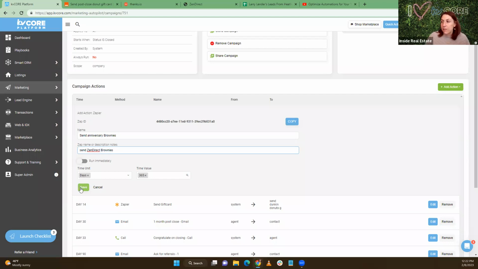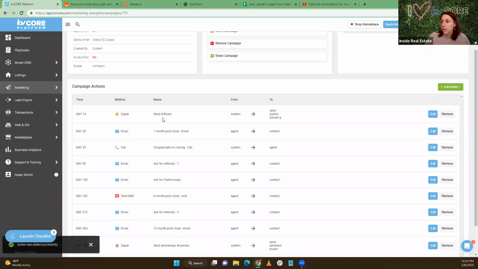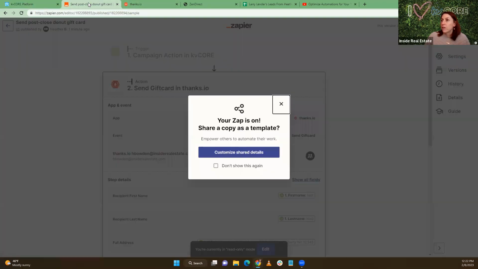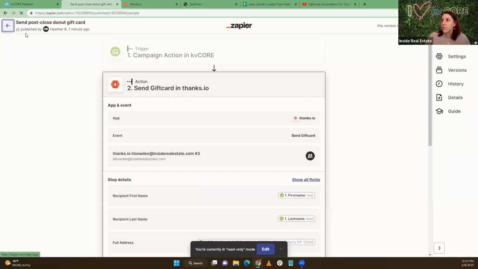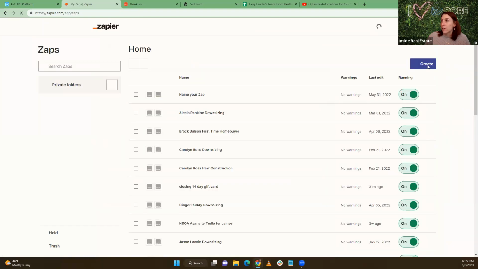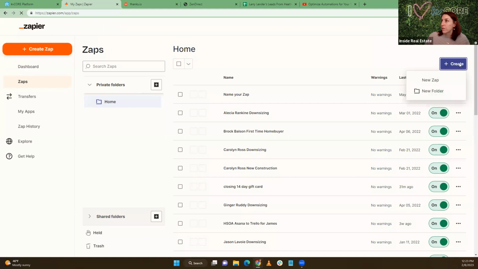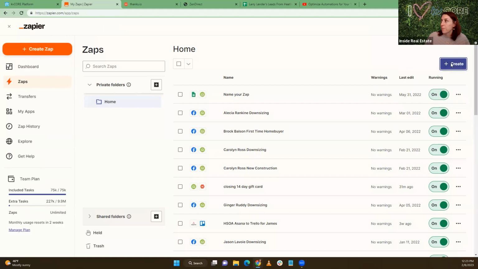Right, and save it. And then it's right here. You're going to go ahead and copy that again, go back to Zapier, and create a whole other Zap. When it lets me, because it's mad. It's loading. Create Zap.